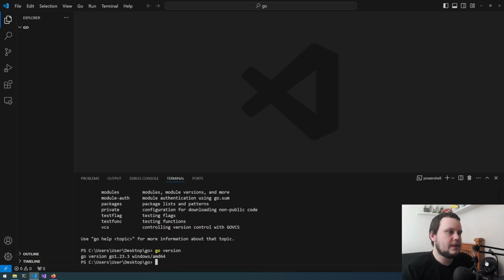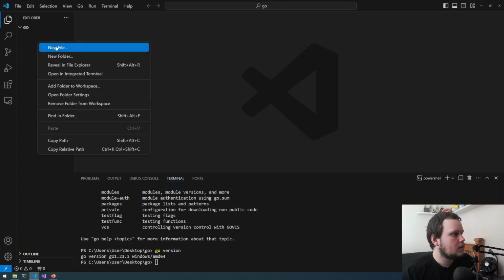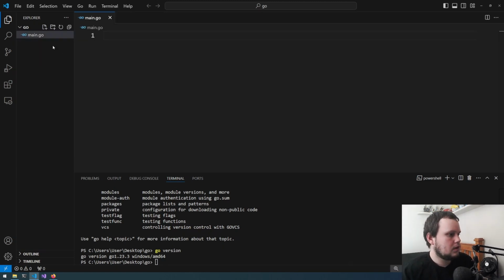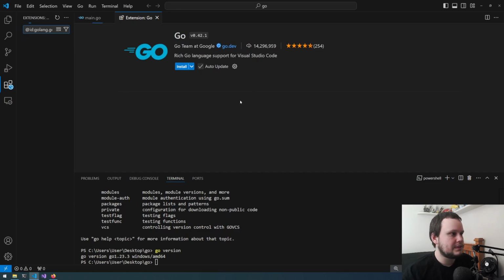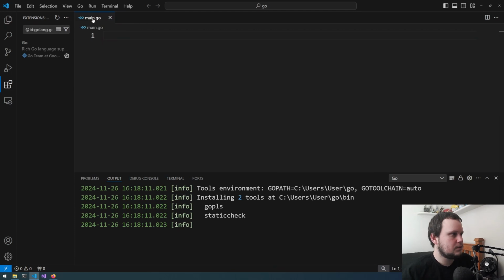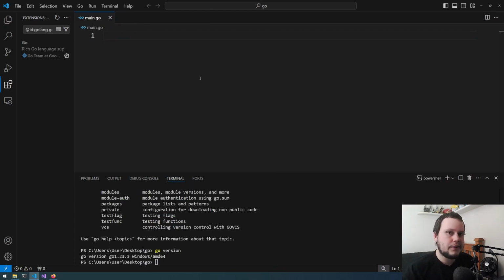So what we will do now is we're going to create a main.go file. And as we can see here, VS Code has come up with a recommended extension to install, which is what we will install. So now we just need to wait for this to finish. Okay, so now with this installed, we can now create our first Go application.